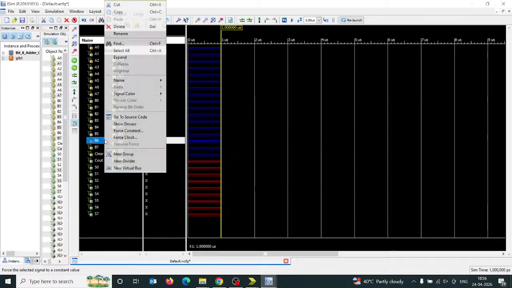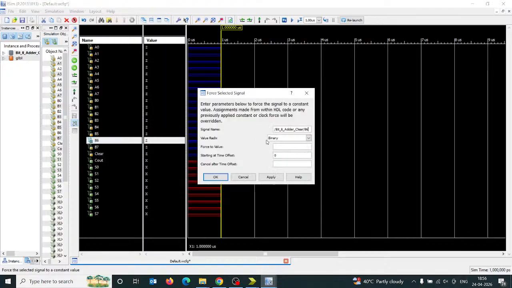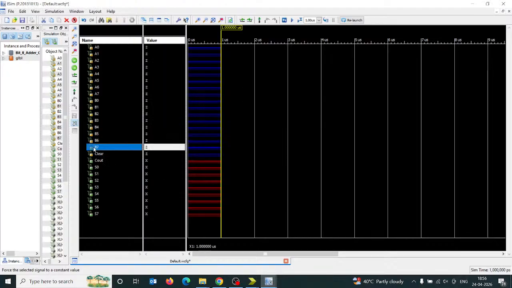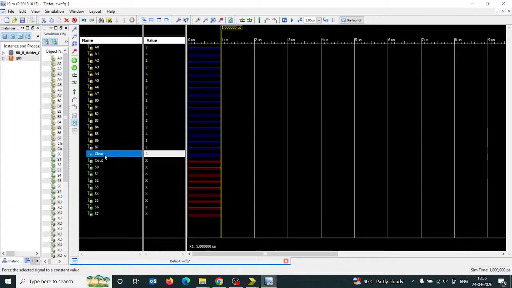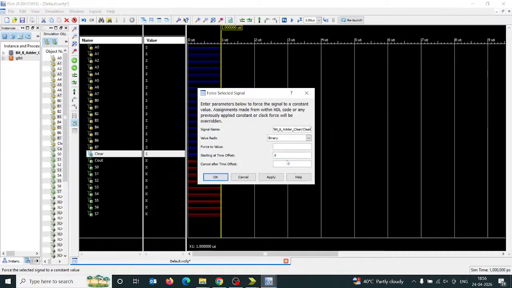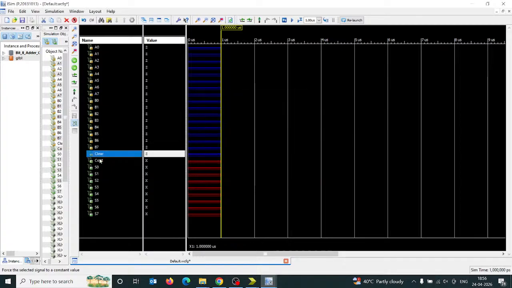Okay, b6 0, b7 0, like this. And then you have a clear button, clear is 0, and you can't force the C out and sum. Okay, so let's see.